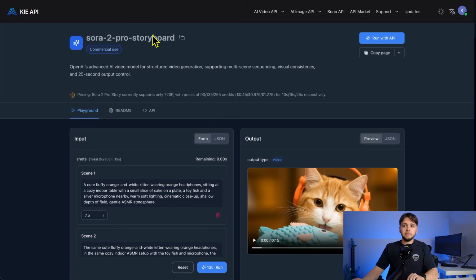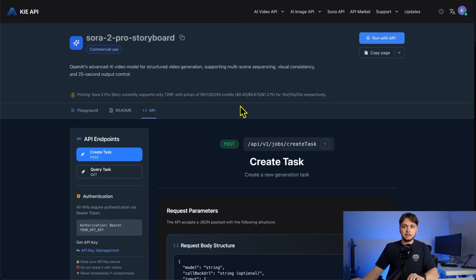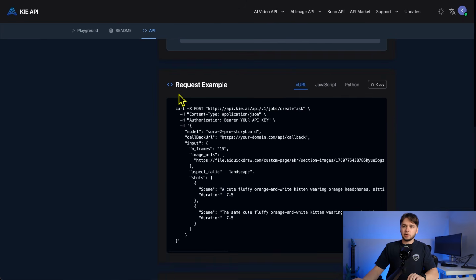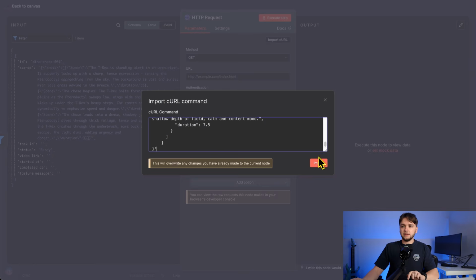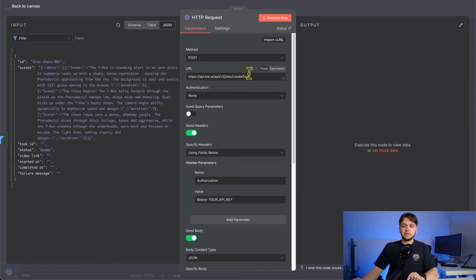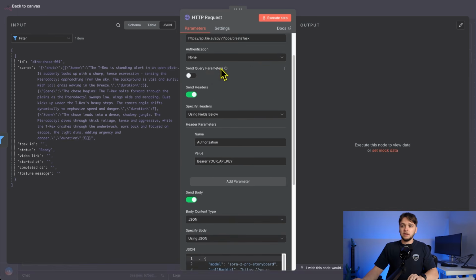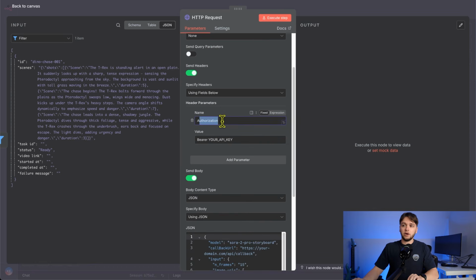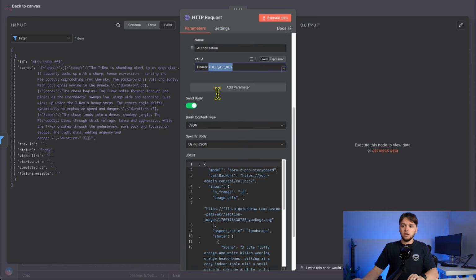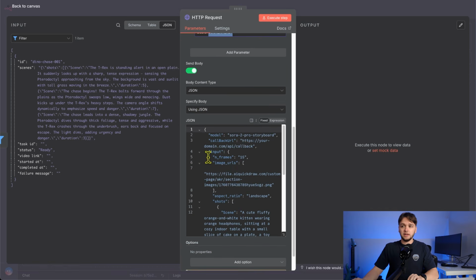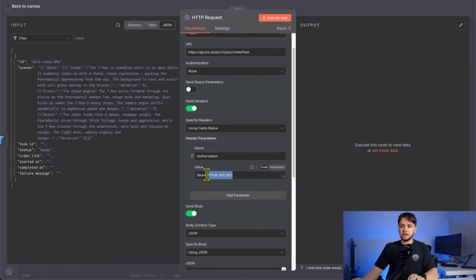So here on the Kie API website, I found the Sora 2 Pro storyboard page, and I'm going to click on the API tab and scroll all the way down to the request example. And here is the curl command that we can copy and paste here and click import. Now it's configured for us. So the method is post. It uses the Kie API URL. The authentication is set to none currently, and we send headers. So this is where we're doing the authorization. We're sending a bearer key, and this is what we have to update along with a couple things in the JSON body. So first of all, let's handle this bearer token.